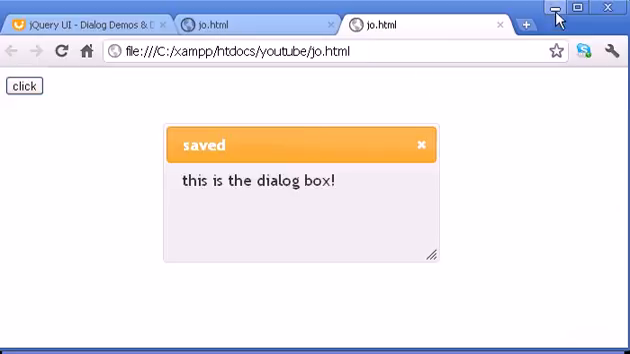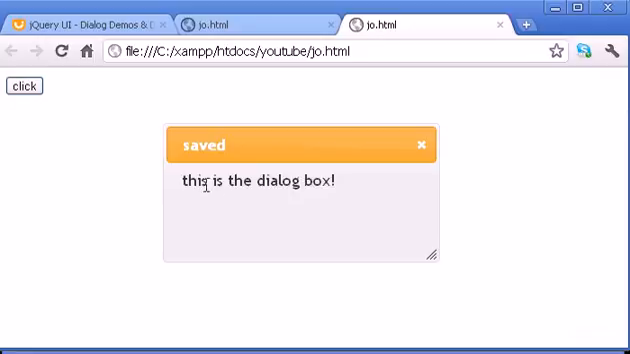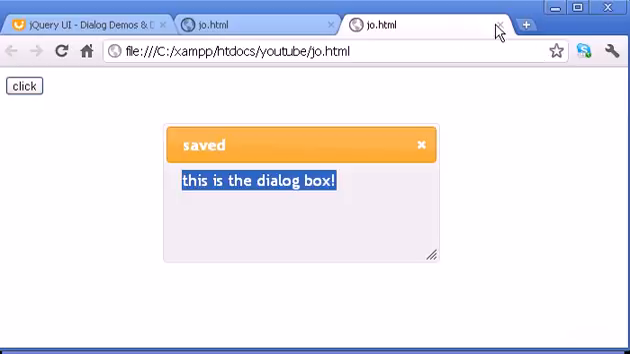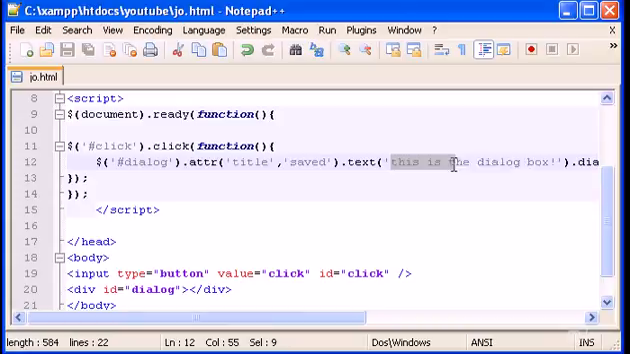Okay, so as you see, saved is the title of the dialog box. The title is the word saved, and then the text for the box is, this is the dialog box. So you can see you can change those attributes to whatever you want.